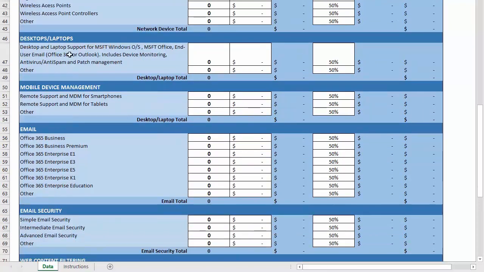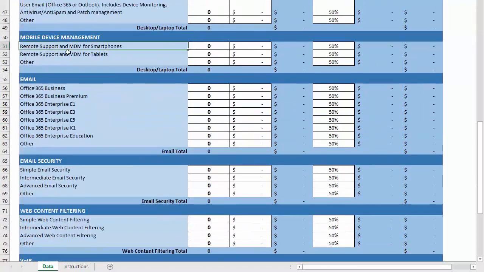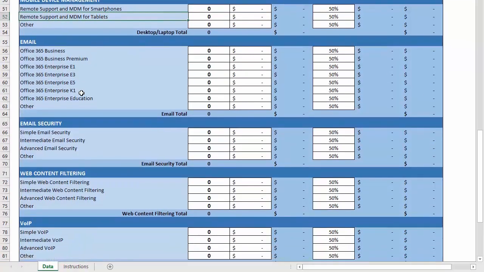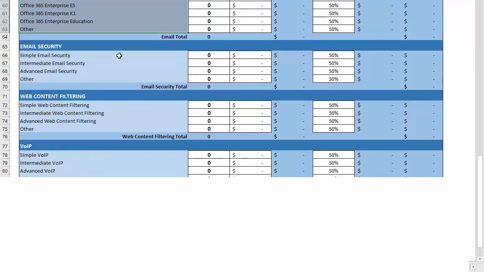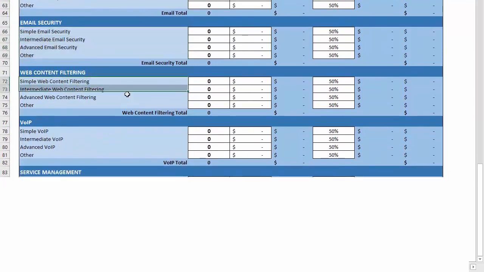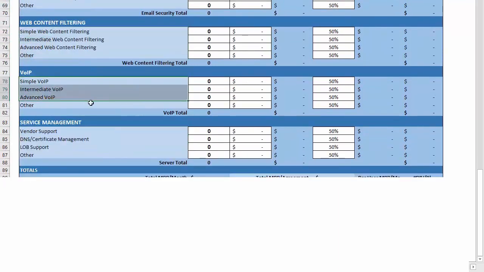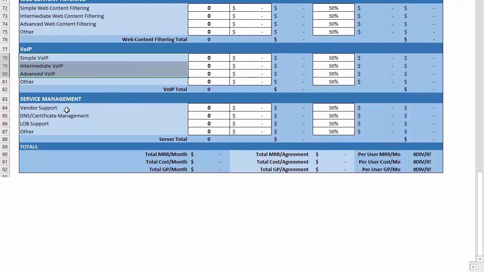And then we're covering desktops and laptops, mobile device management for smartphones and tablets, and then a special section for Office 365 licensing, email security, web content filtering, VoIP solutions, three different options here, and then for service management, if you charge for vendor support, for instance, in blocks of 5 or 10, this allows you to increase your cost in retail to adjust for the number of vendors you'll be supporting under vendor management for your clients.